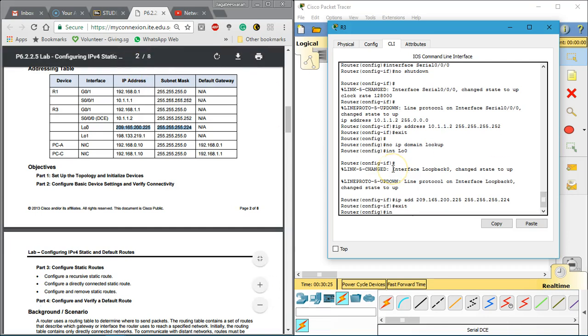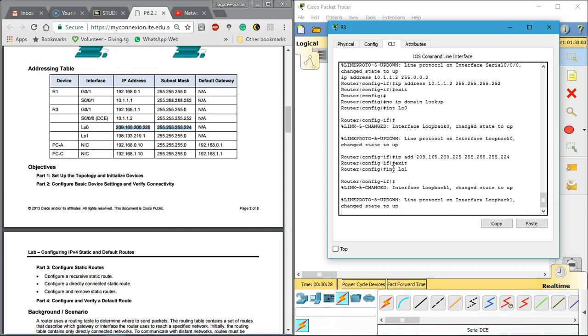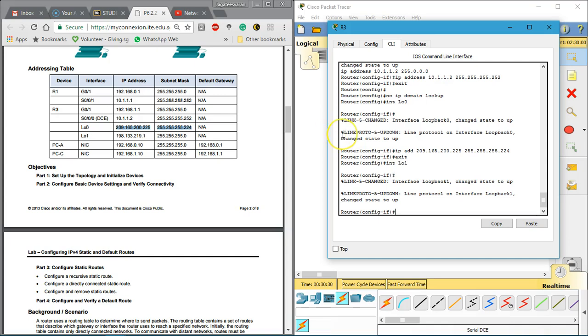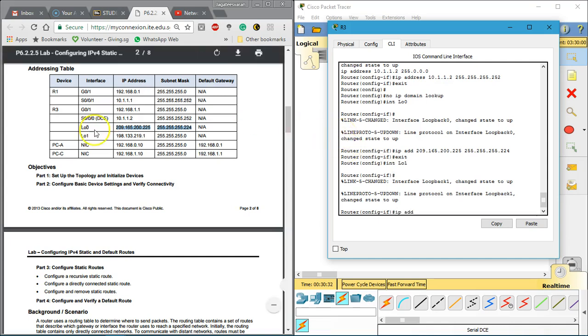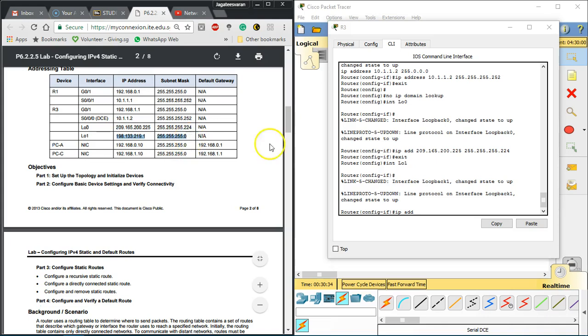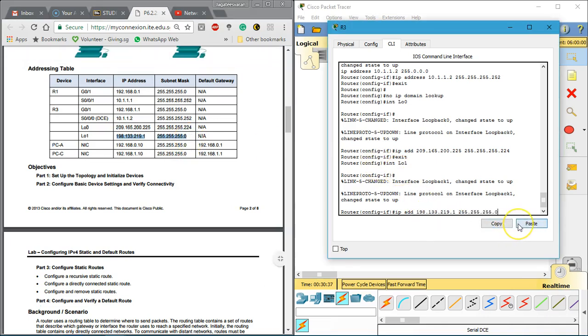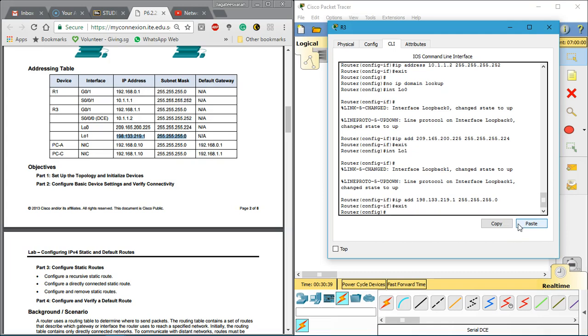Now we are going to do the next one, interface loopback 1. Same thing, the port will automatically turn itself on. Add the IP address and the subnet mask. Copy and paste, and you're done.